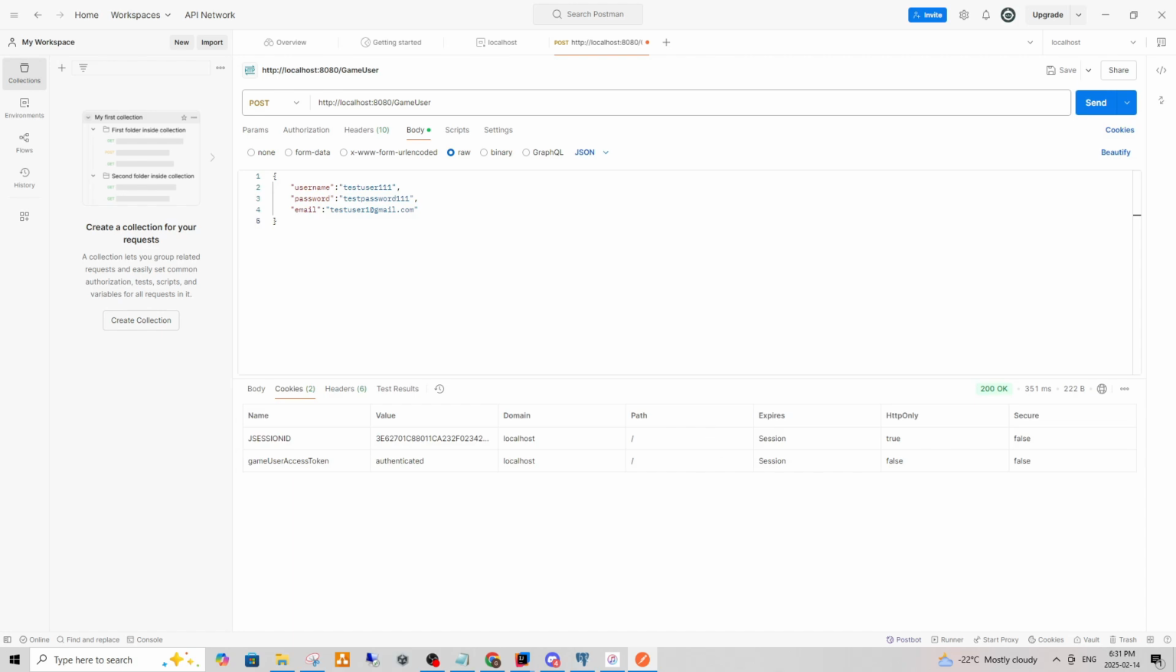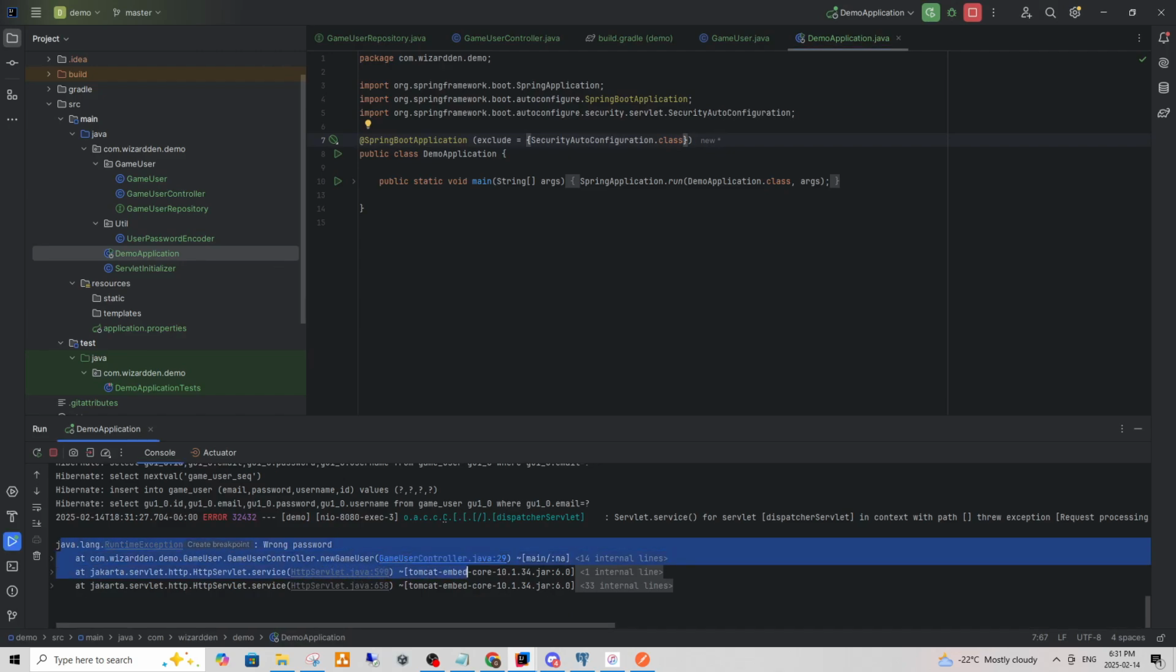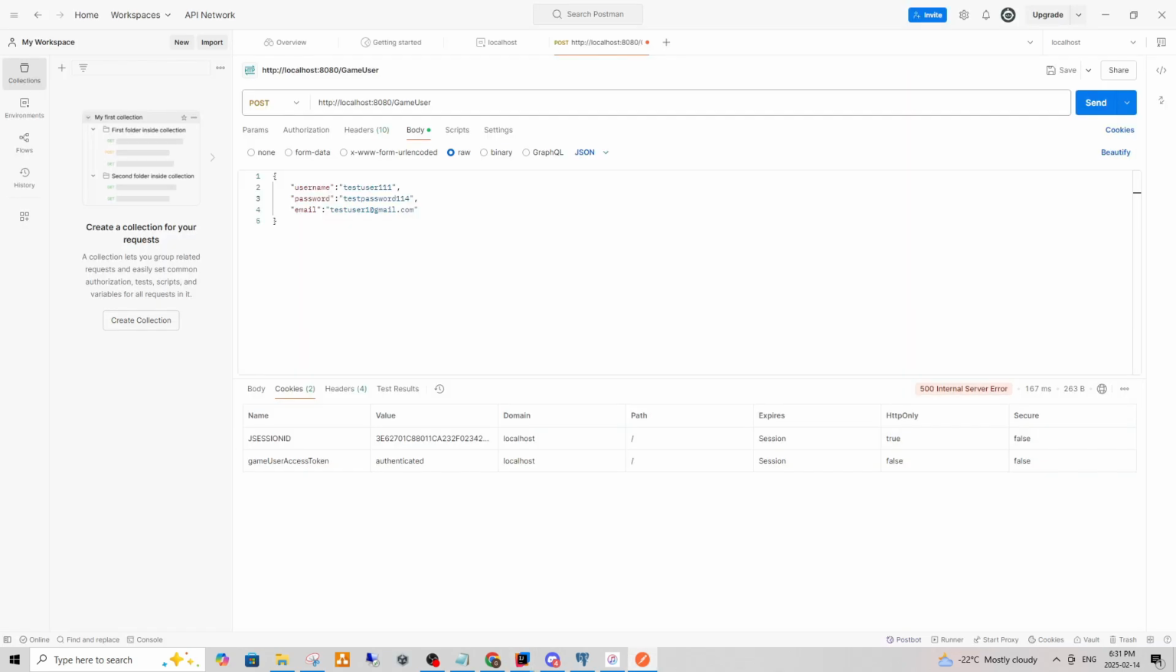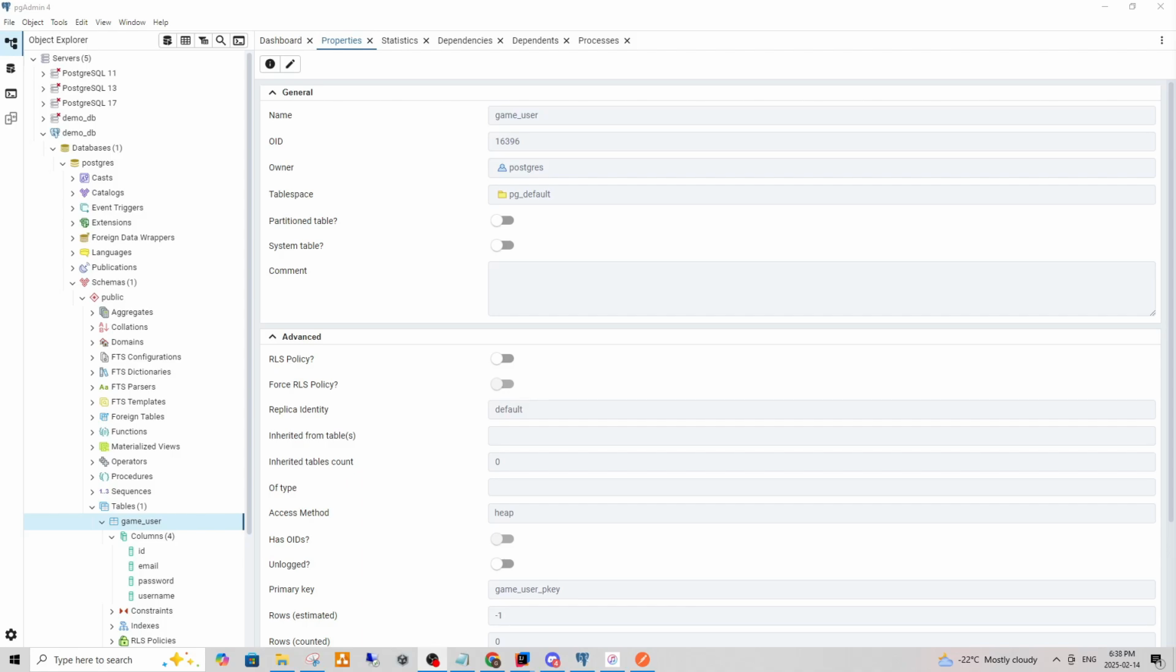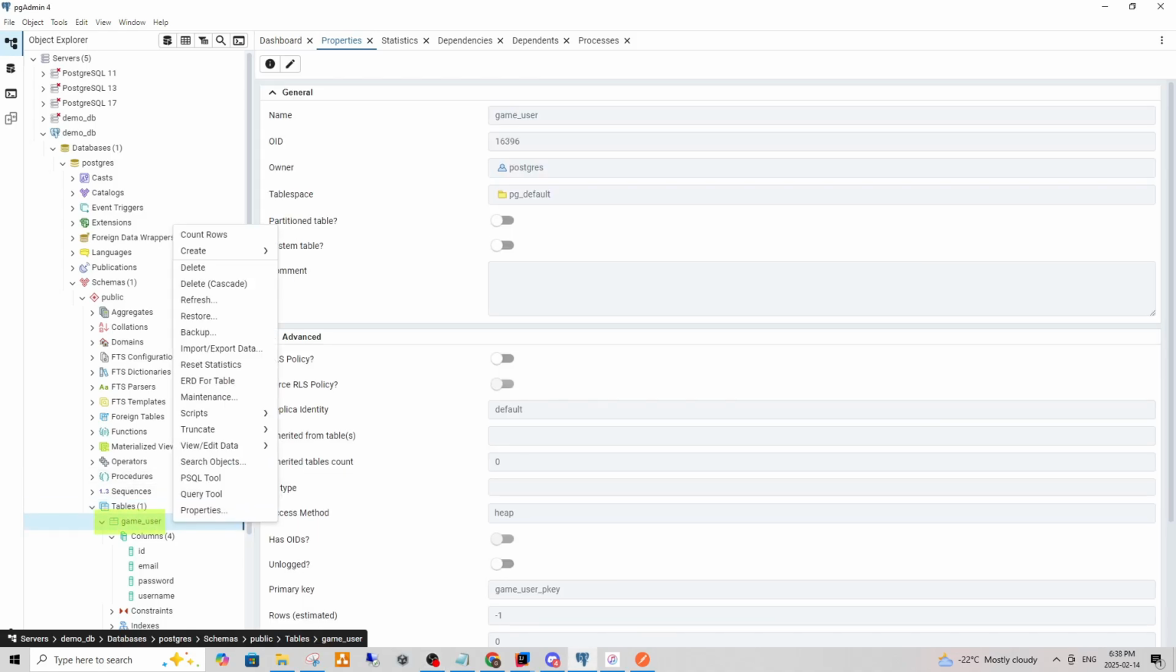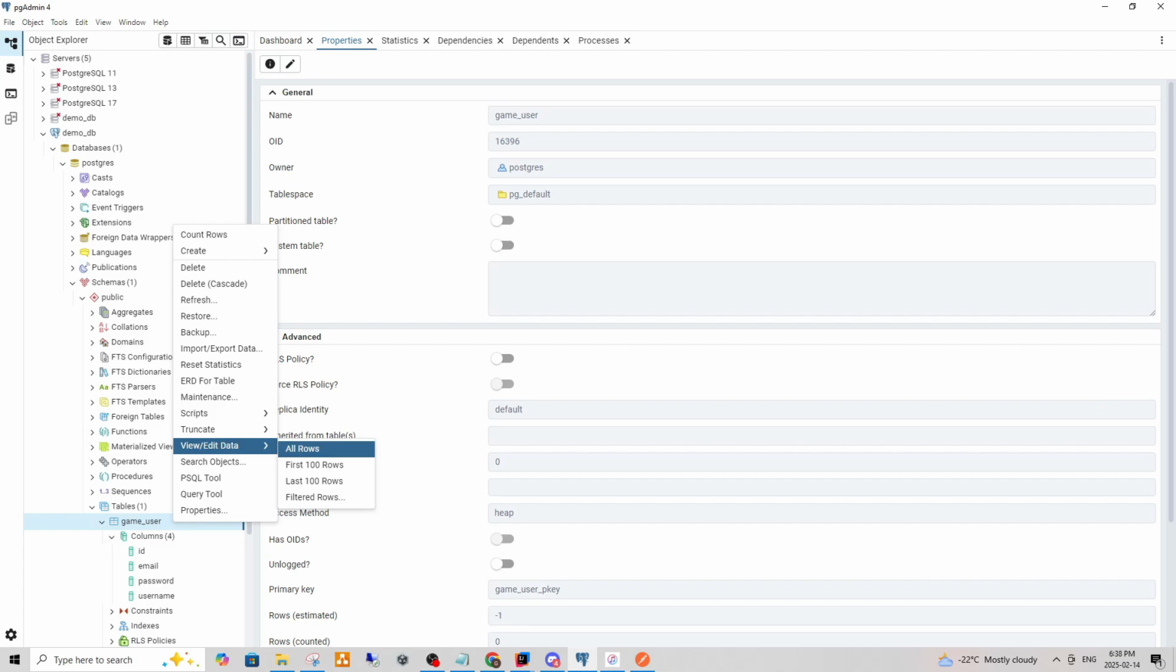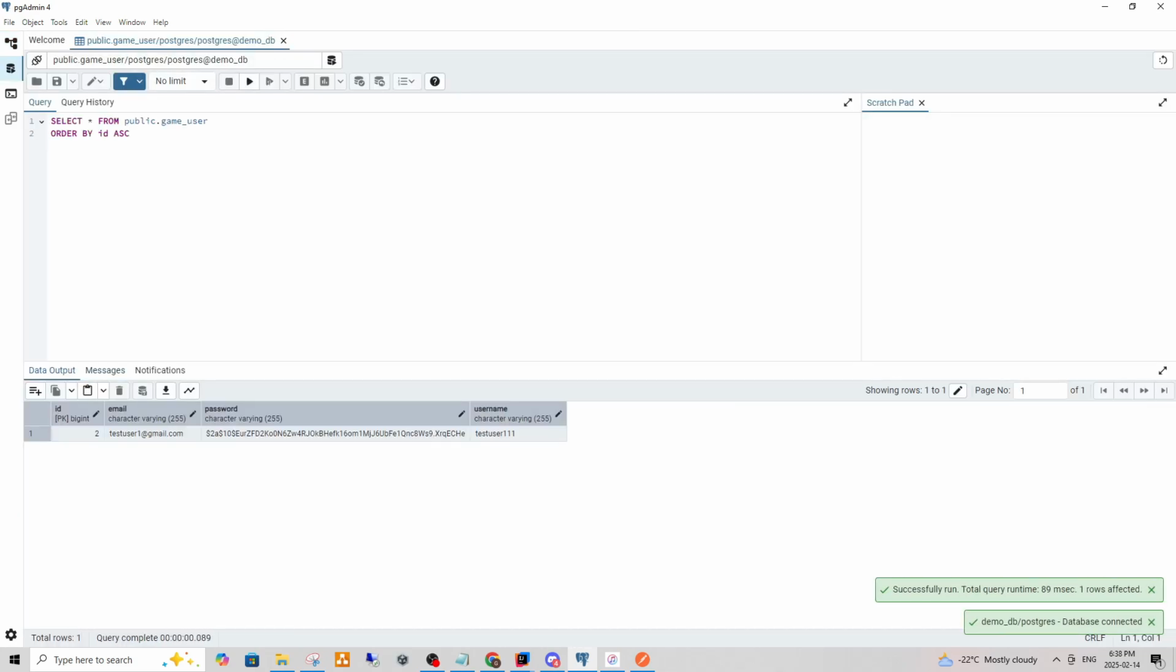We can try post again with the wrong password now that the user exists, and see what happens. Internal server error, so let's check what happened there. Yeah, so we threw the wrong password, and we could also handle this more gracefully by returning a better error for the user. We'll add that in the next part. Now if you go back to pgAdmin, we can check the table, game user, view, edit data, all rows. And we can see that our user is here, testuser1@gmail.com. We have the hash password and the username.